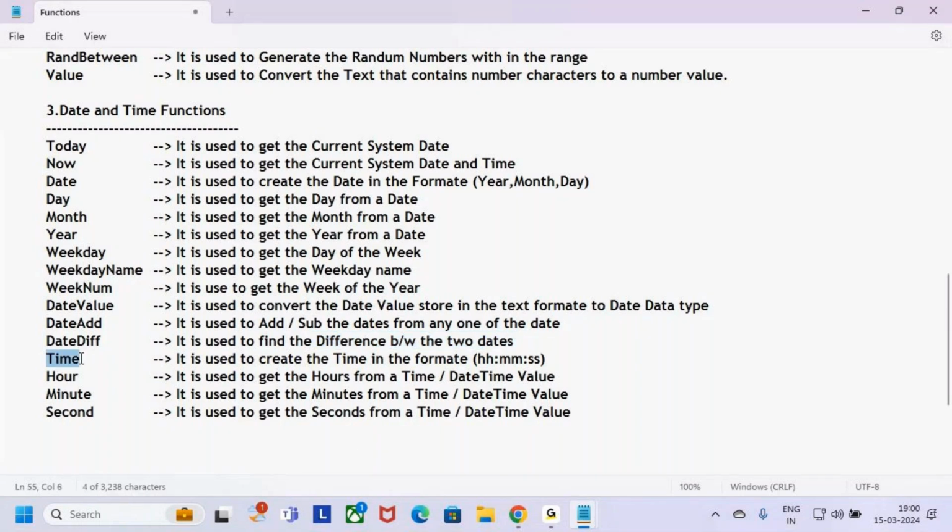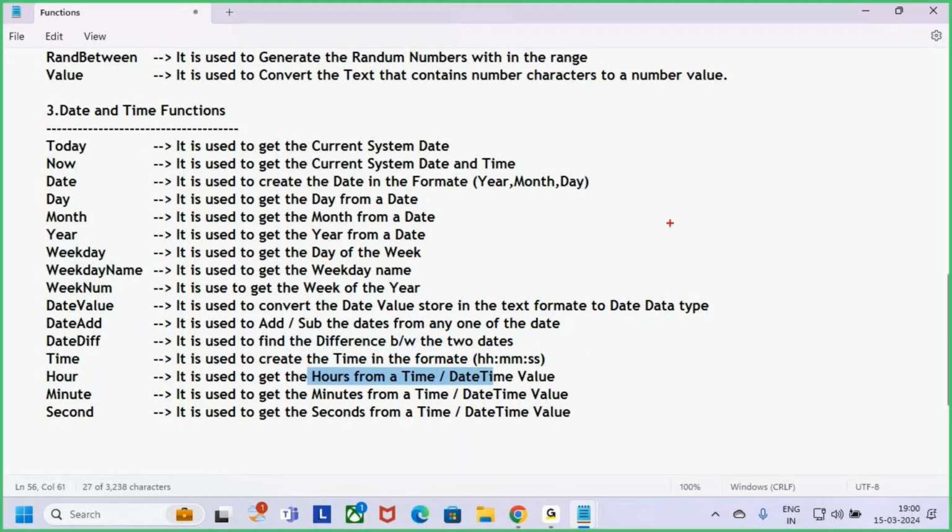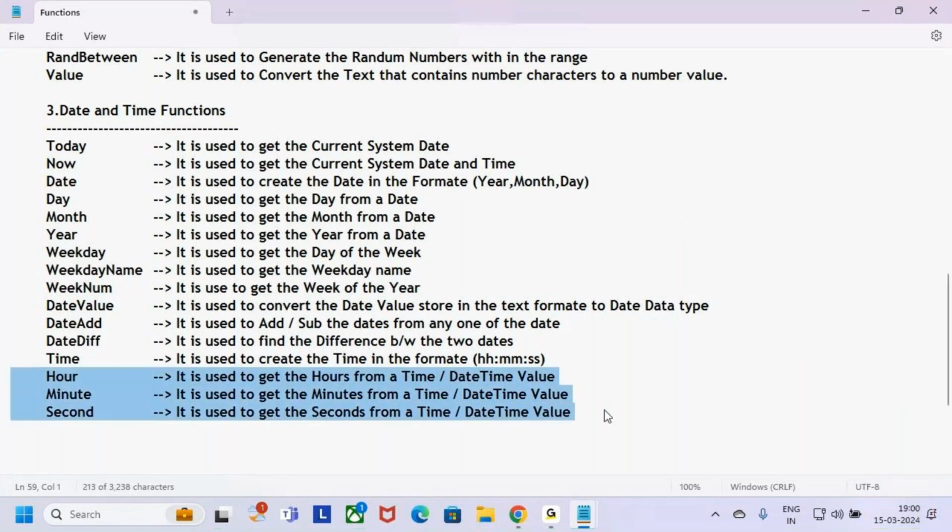And next one is time. It is used to create the time in the format of hours, minutes, and seconds. Whenever you want to create a time, then go and use the time function, guys. Next one is hour. It is used to get the hours from the date time value. Let's say this is the date and time. From this, I want to find out the hours. Now, what is hours? 19 hours. Next, if I want to find out the minutes, what is the minutes now currently? 0 minutes. Next, if you want to find seconds, you can find out seconds as well. So to find out the hours, minutes, and seconds, you can use these. If you want to create a time yourself, go and use the time function.